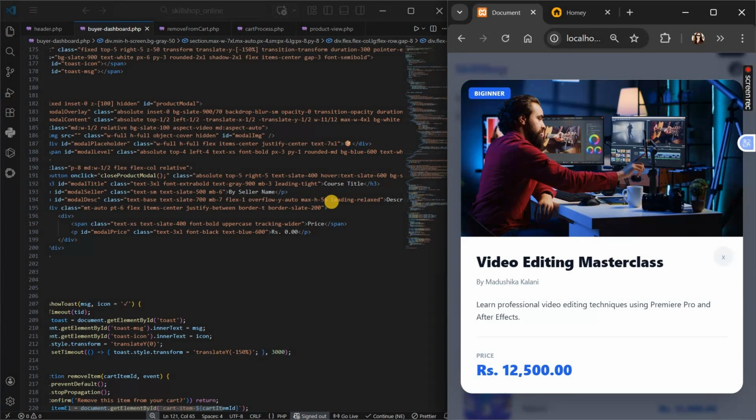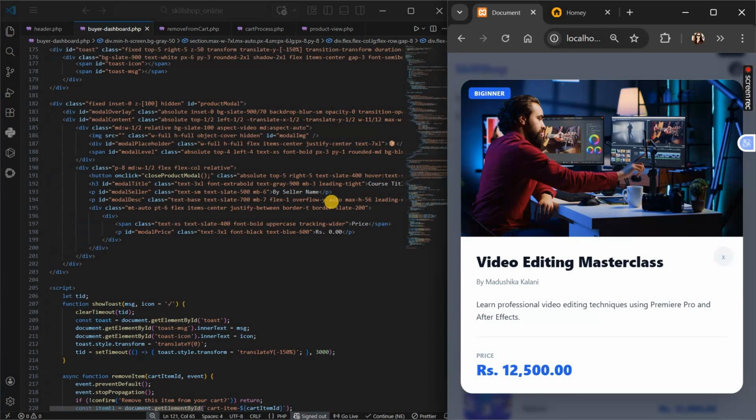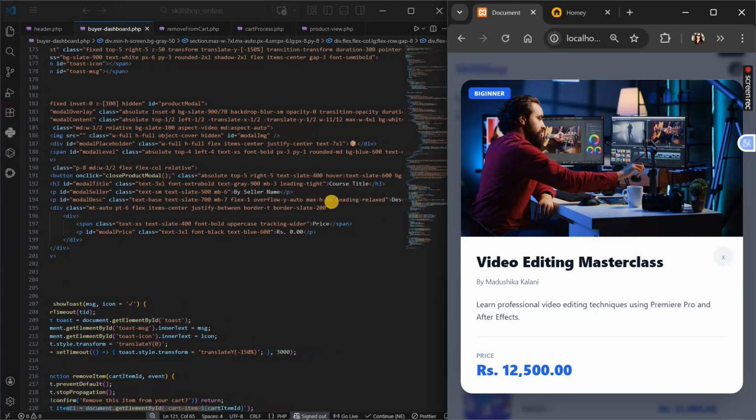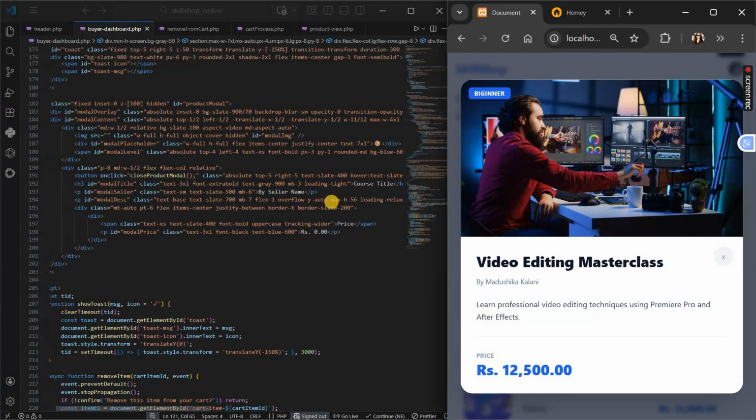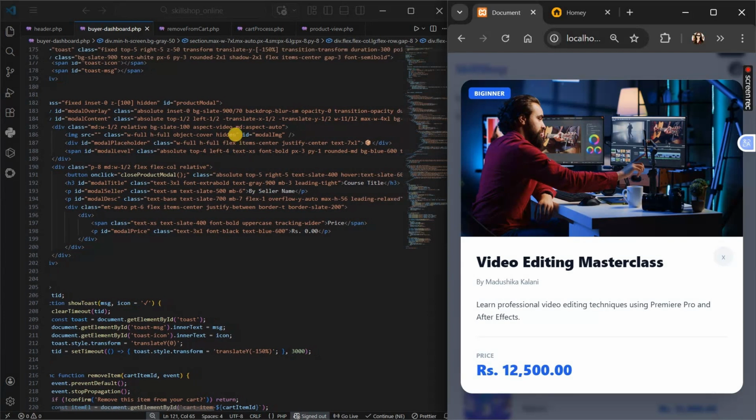To give SkillShop a high-end feel, we added a smooth transition. The scale-95 opacity-0 initial state means that when the modal opens, it subtly grows in size and fades in simultaneously. This 300 millisecond transition makes the interaction feel fluid and expensive.